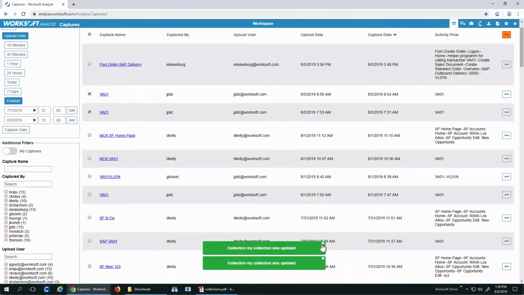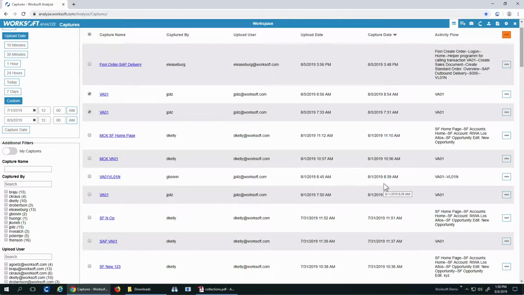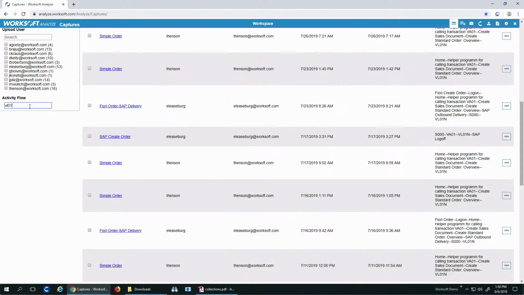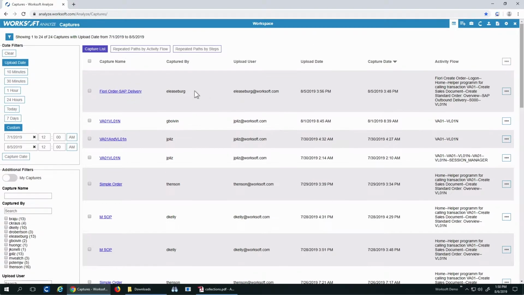Okay. So now in the bigger picture, I want to create these different collections. I want to select them. I want to search for them and find them. Now, in reality, I may not want to come through and select them individually like this. I may want to do something like show me an activity flow with VL01N. So what I'm going to do is filter and find that I have 24 captures that have deliveries in them.